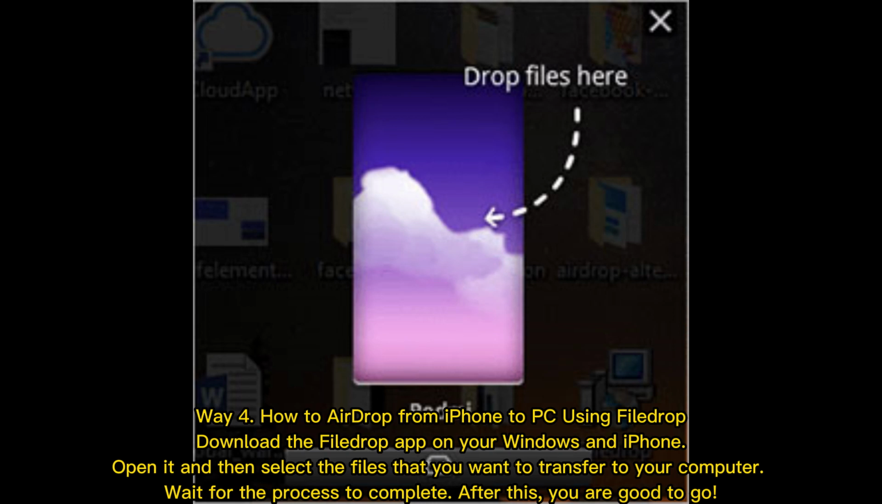Way 4. How to AirDrop from iPhone to PC using FileDrop. Download the FileDrop app on your Windows and iPhone. Open it and then select the files that you want to transfer to your computer. Wait for the process to complete. After this, you are good to go.